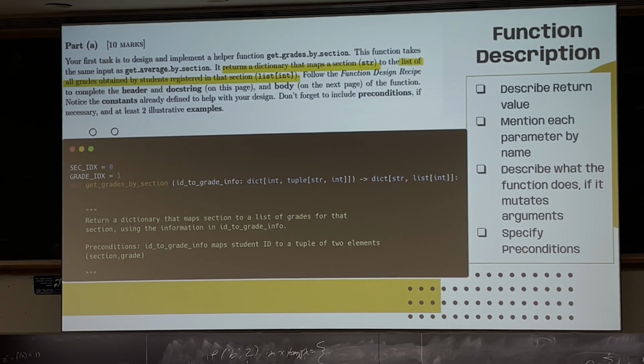But in this case, we're just returning a dictionary that maps section to a list of grades for that section, using the information in our given dictionary, ID to grade info. Also, one thing to mention is that, unlike what I just said, you don't have to mention the type of your input parameter in your description. Preconditions are pretty much given. They mentioned it up there.